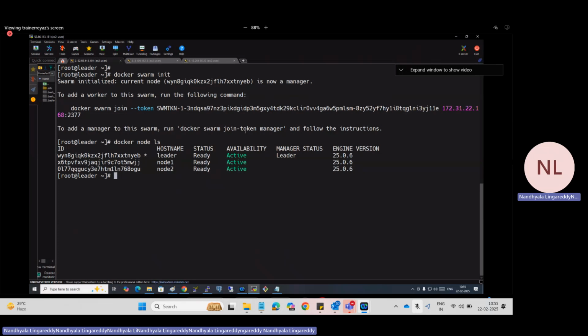Okay, fantastic. So simply what we did was a Docker Swarm init, and then we joined all the worker nodes to the leader node.